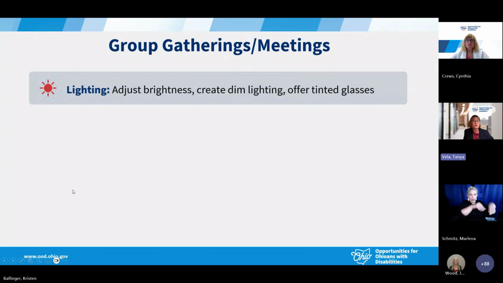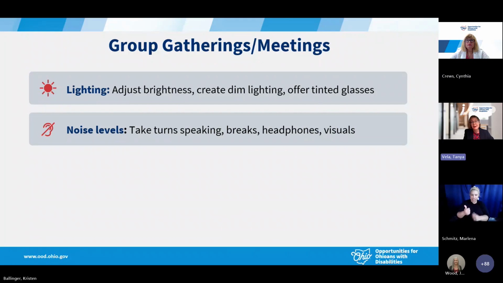Here's some ideas to consider for noise level. Ask everyone to take turns when speaking to reduce noise. Incorporate breaks into the event or the meeting. Provide noise-canceling headphones, and present information auditorily and visually.